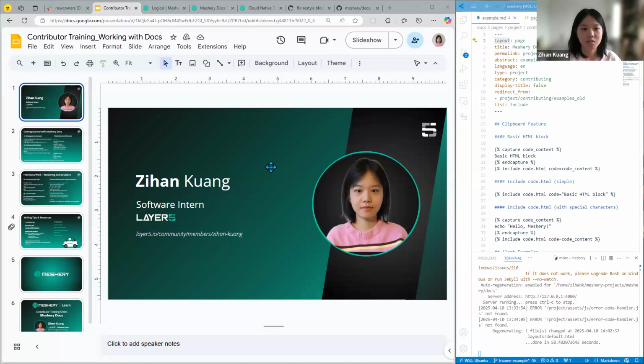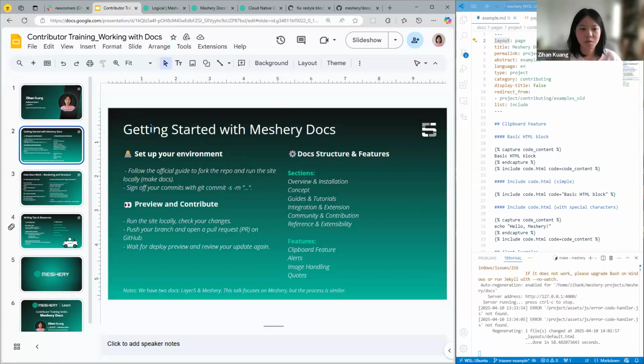For a while. So today I'd love to take you behind the scenes a bit: how the docs are structured, how they build, and how you can contribute as well. By the end of the session, I hope you will feel a lot more comfortable finding your way around the Meshery docs. So let's walk through how I actually get started as a contributor.